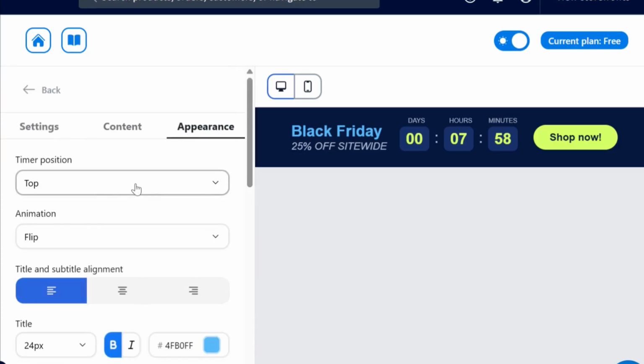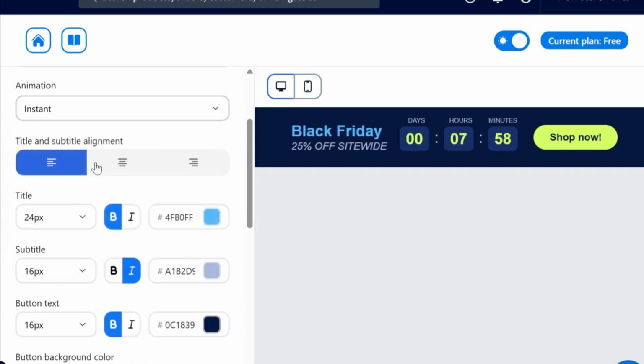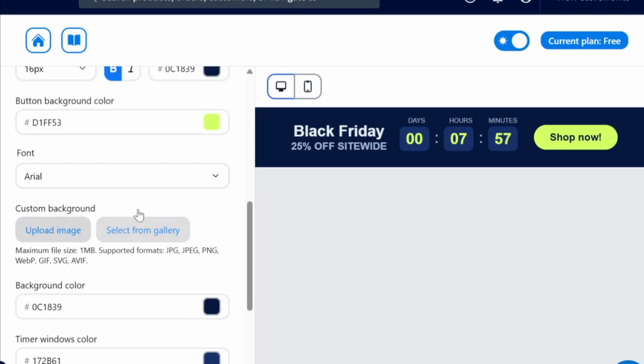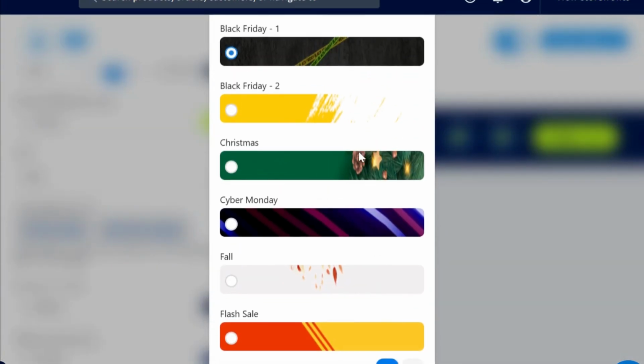In the Appearance tab, set the timer position, choose an animation, set the text alignment, customize each text element, color, size, and styling. You can also add a background image to make your countdown match your campaign design.